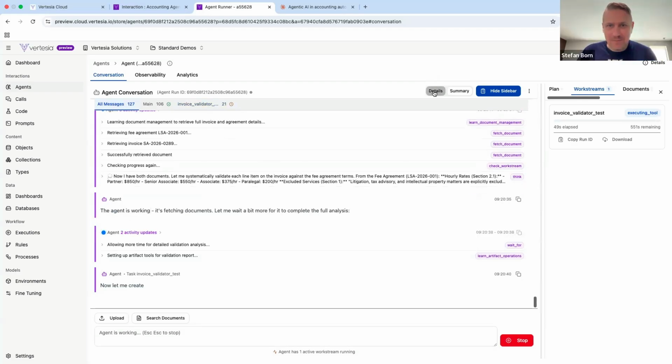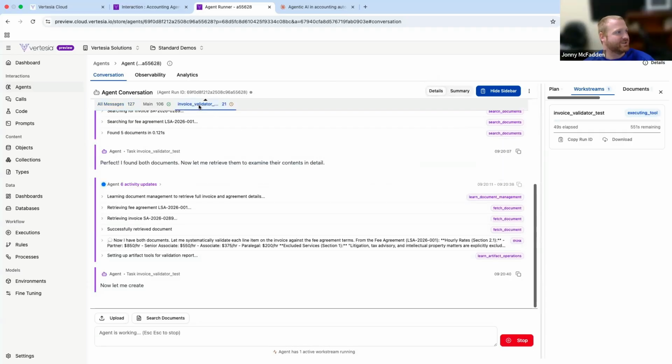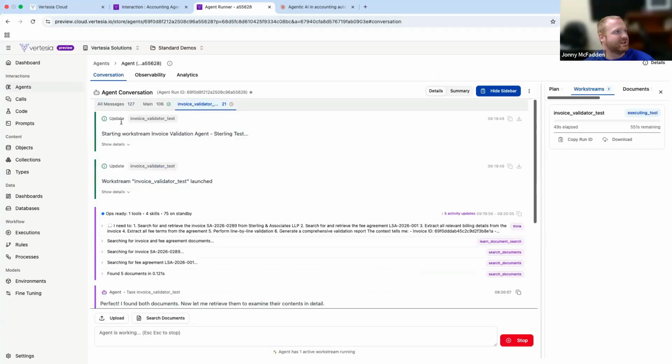Oh yeah, so it actually created this agent as well. These tabs right here represent the different agents. So you have messages, all messages, which is basically all of the agents' messages in one spot. You have the main agent, which is now the orchestration agent. This was the one we initially started with. And then you have this agent that it spawned off, which is a sub agent. So this is the invoice validation agent.